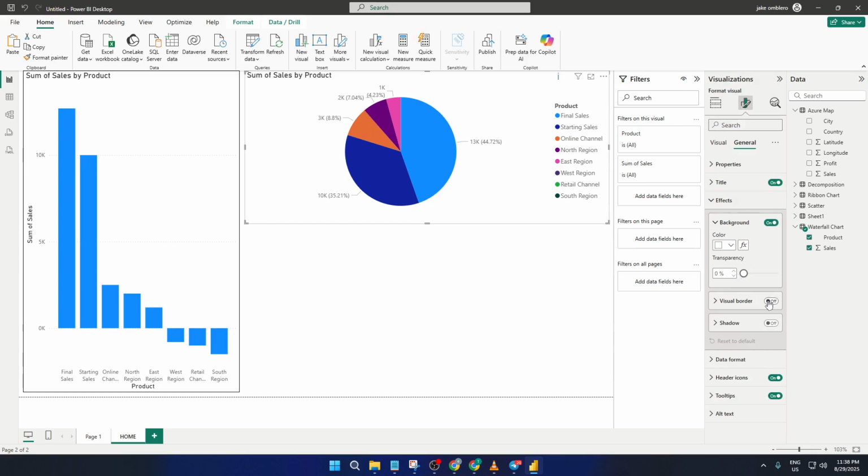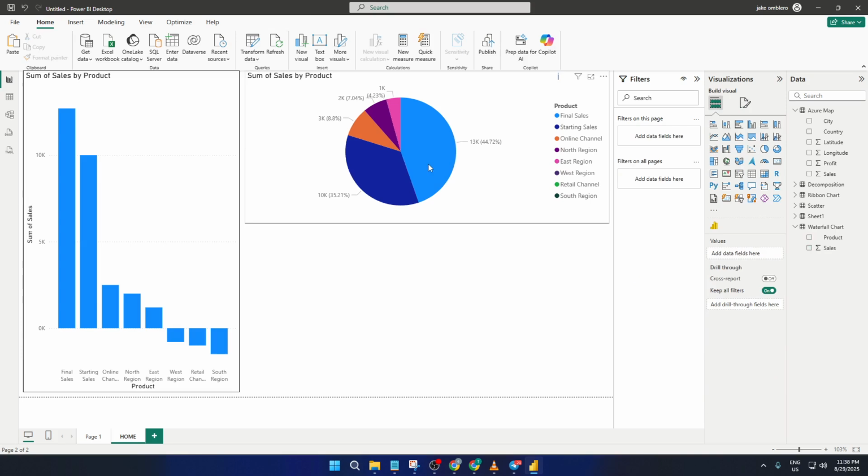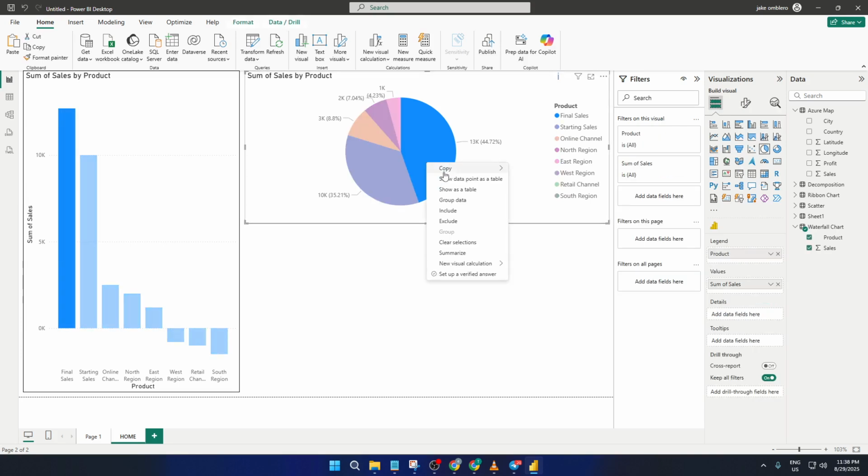Now here is where grouping comes into play, and this is the real trick for making sense of larger or messier datasets. Let's say you notice there are several similar products you'd like to group together, maybe to see their combined impact or to focus on broader categories rather than individual items.